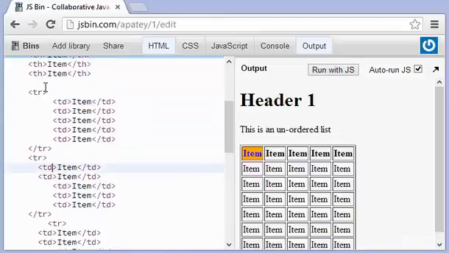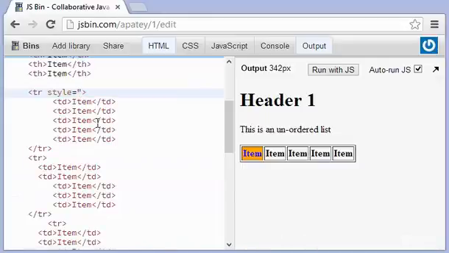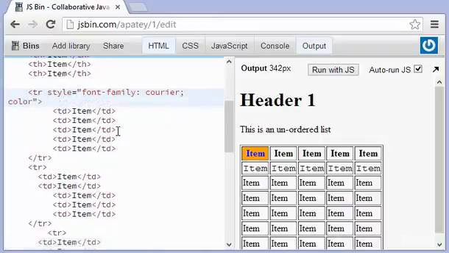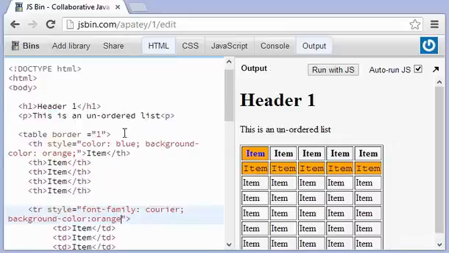So let's take this table row here, and we can put style equals, and then let's do font family, okay, and we'll go courier, just like that, and you can see that the entire row becomes courier. All right. And semicolon, let's do background color. Background color, orange. I like orange. It's kind of a neat color here.